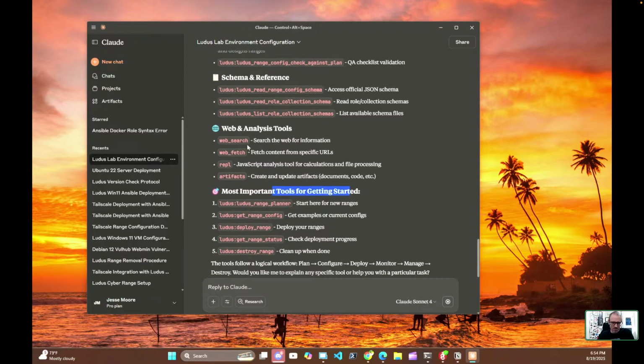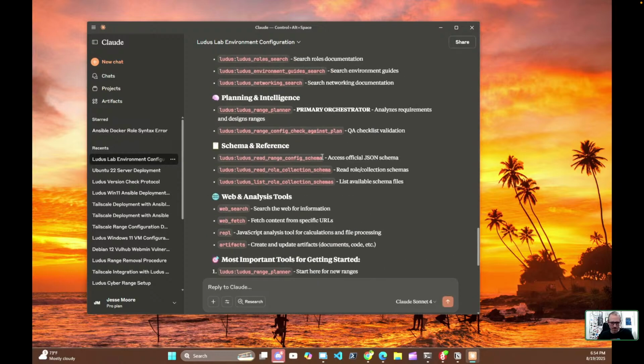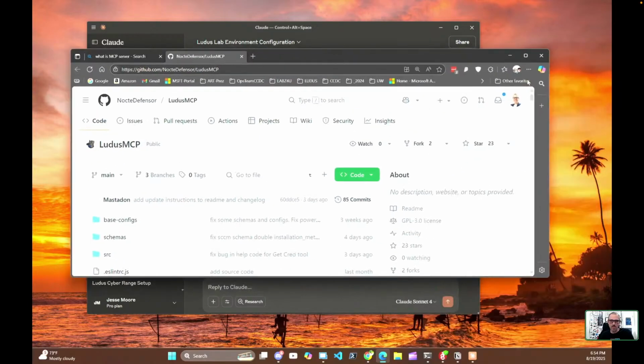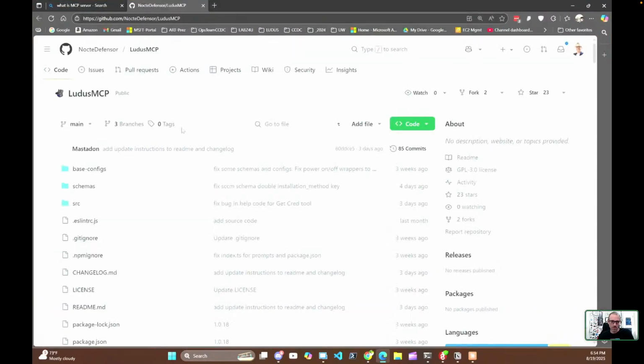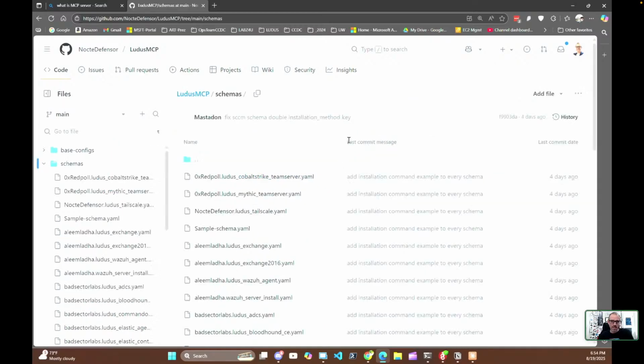Yeah, these are just all the tools that it does. Basically a bunch of LUDUS things and extra things too. Like there's schemas. So the schema is really interesting because that is something custom in this LUDUS MCP. So if we go to schemas, you'll see it already has like, hey, I know how to deploy a Cobalt Strike team server. I know how to do a Mythic team server.